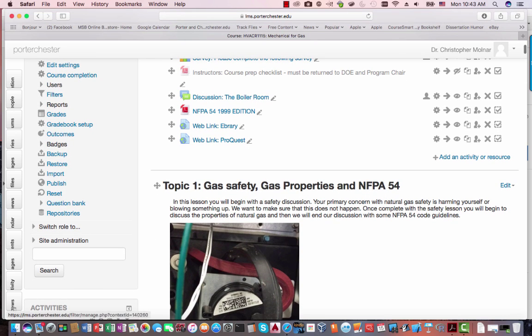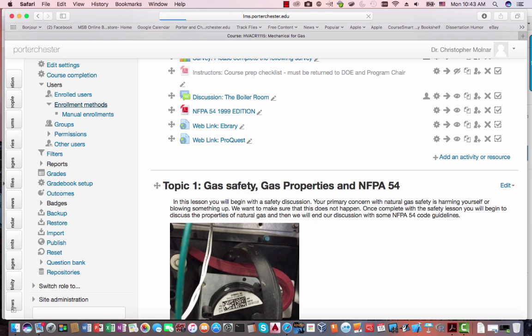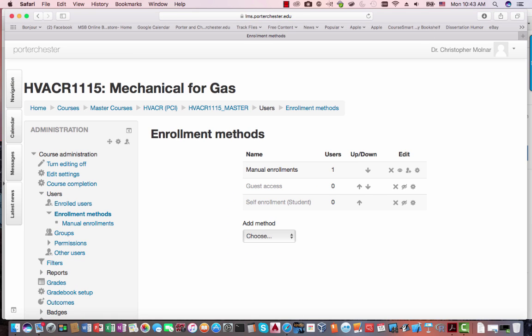So we come over here to Users, and we click Enrollment Methods. Most of your courses will always copy out with manual enrollments turned on. If manual enrollments isn't turned on, you don't have access to the course and you're going to need administrative help. But there's another one down here called self-enrollment, and a lot of times it is hidden. So enable self-enrollment by opening the little eyeball to the right of it, and then self-enrollment will become visible. Click on the gear.